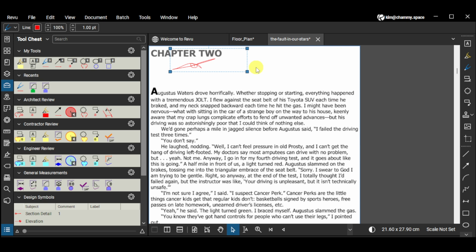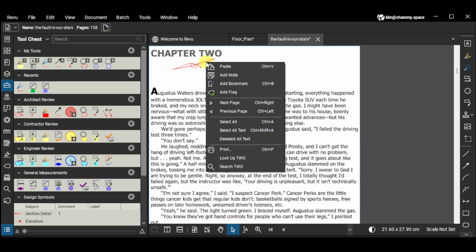Now in this case, to create symbols, you can just add it and right click the completed symbol. And from in there, just proceed to add it to your tool chest if that option is available. You can also add it to flag and also print it off if you would want.